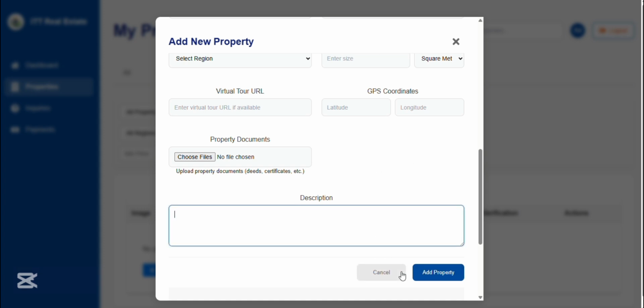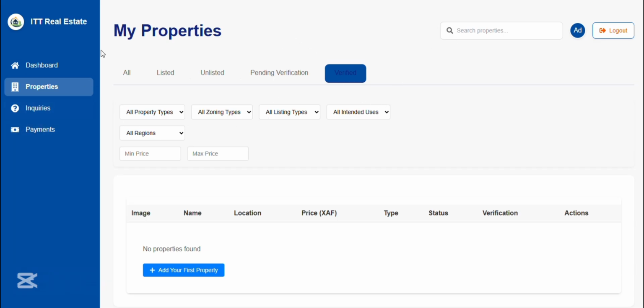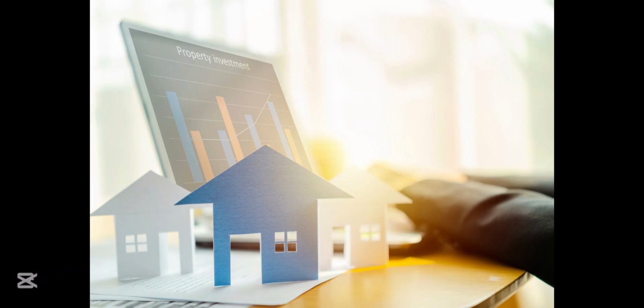So once everything is filled, you can just click on add property and so on. So we also have the inquiries component and the payment component. So in the next video, I'll be taking you through the tenant account and the technician account.